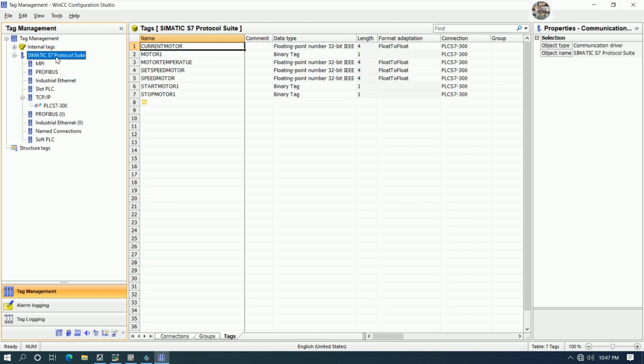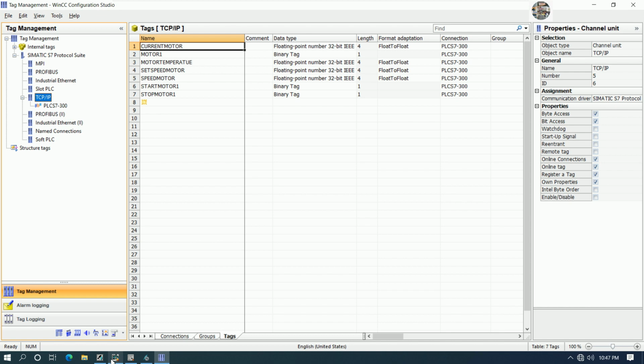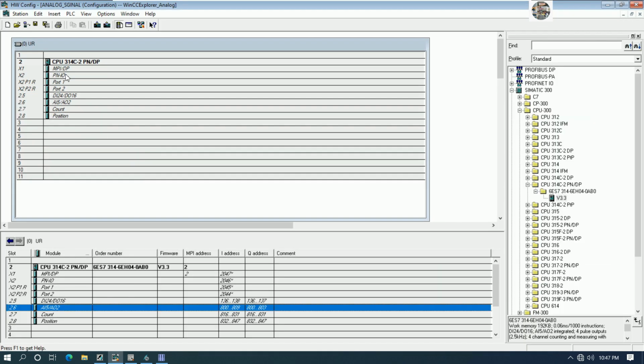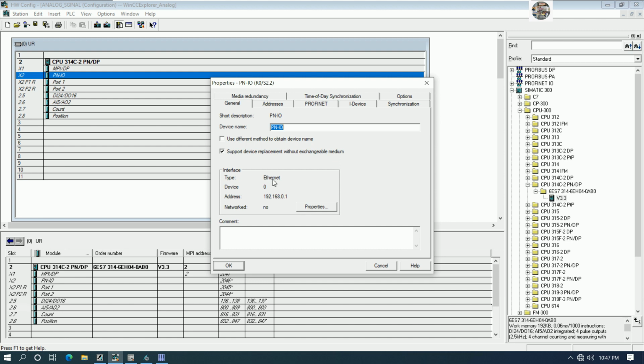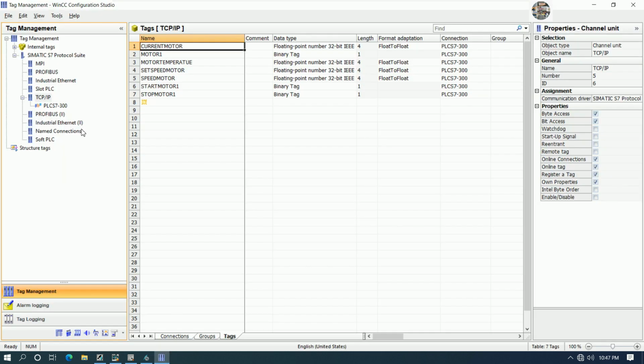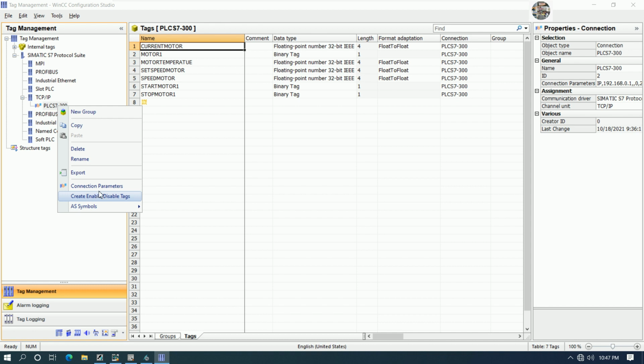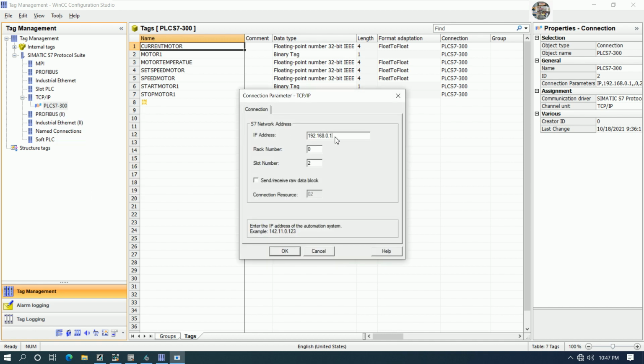Simatic S7 protocol suite. Yes, and then go to TCP/IP because we use the IP address that connected with the PLC Profinet port. Yes, 192.168.0.1, and then we can go here and choose the new connection and fill the connection parameter here, 192.168.0.1, and define the rack number here.